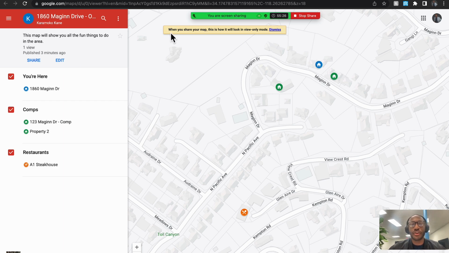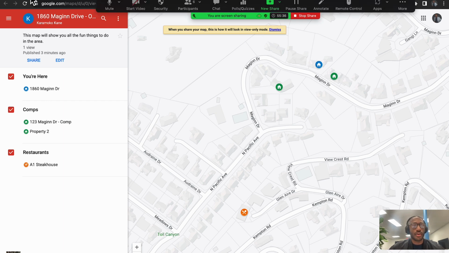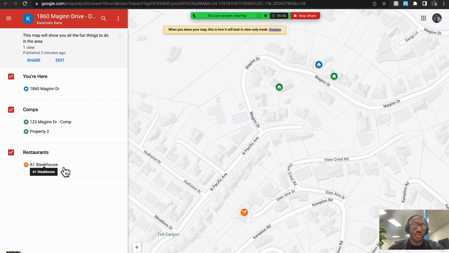Google says it right here. When you share your map, this is how it will look in view mode. So this is what people see when they actually get to see your map. And check this out. It's going to have all of our different sections here, our restaurants, the comps and the year here section we made.